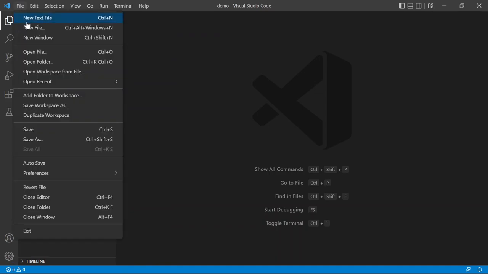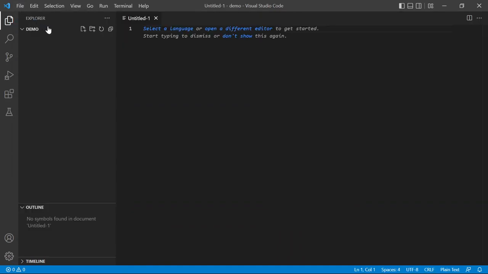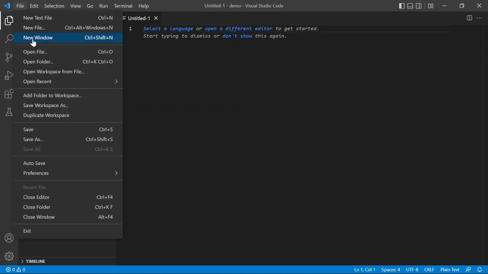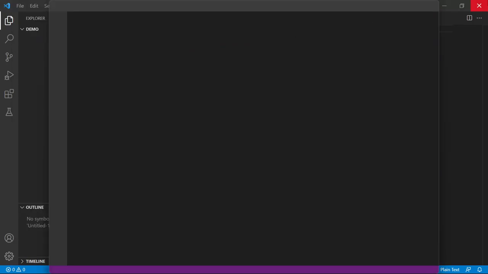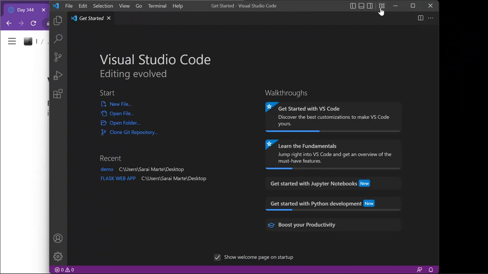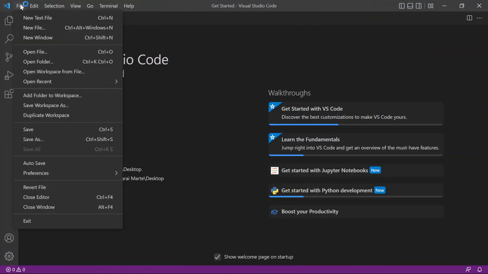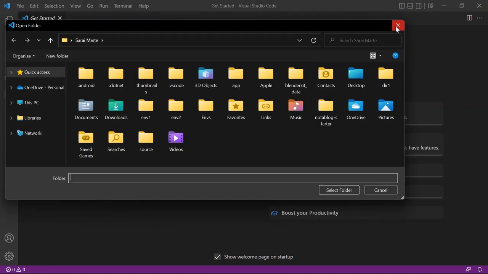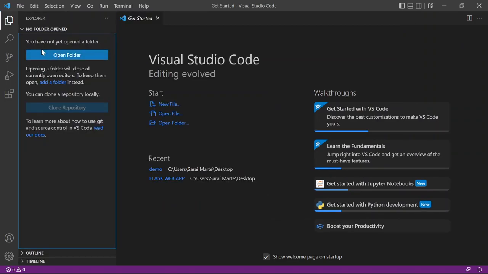File, new text file. No, I meant new window or new file, open folder. Can we just delete, please? New window. Okay. And then I'm going to go here, file, open folder. Or not folder, but you know what?